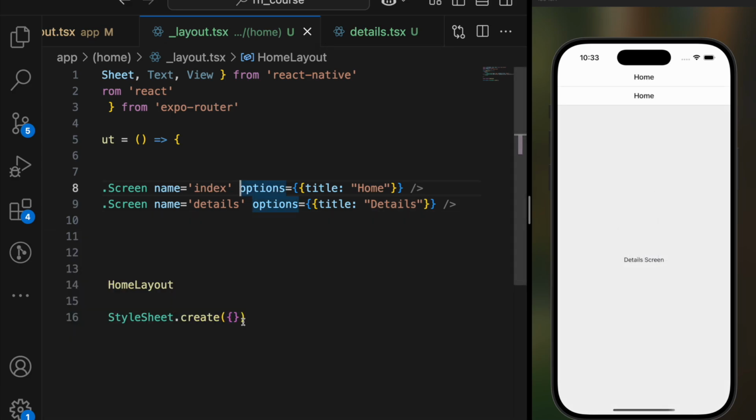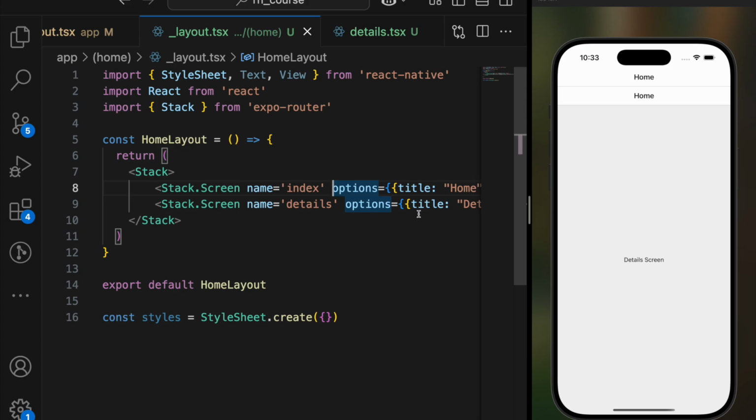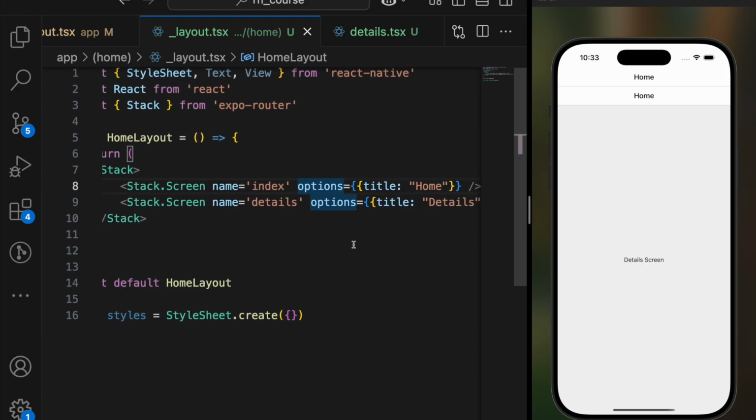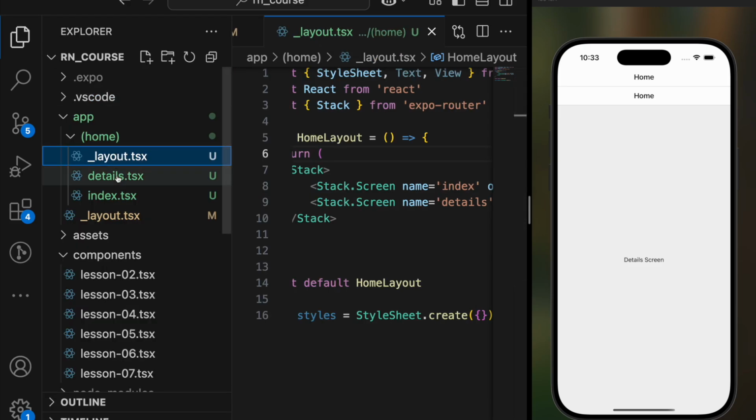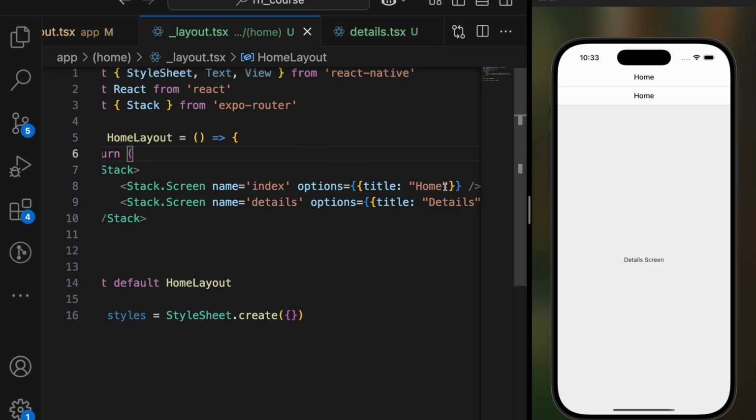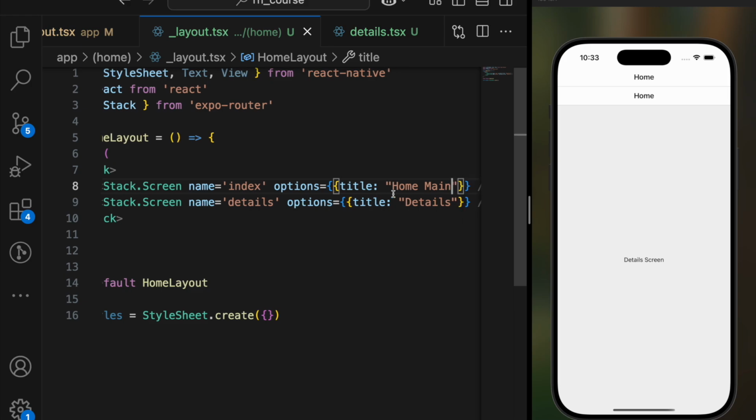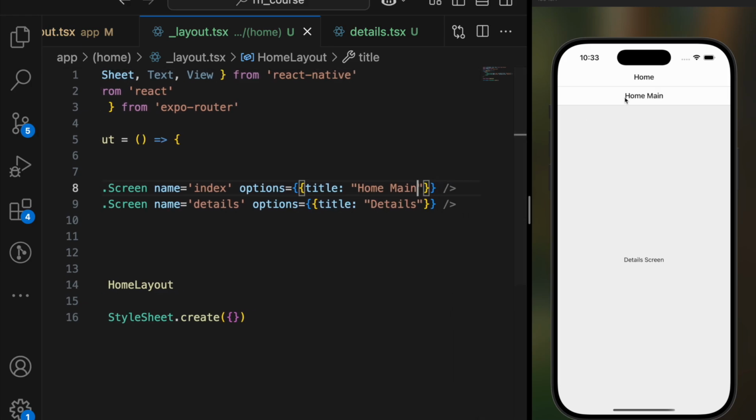Good. So now you notice something here, that we have two home headers here. Why is that? So let me add a differentiator to the title here. Right now on this screen, this is the layout for the home group, right? So if I change the title here to, let's say, home main, so that we know that that's the main home. So this is actually the main.